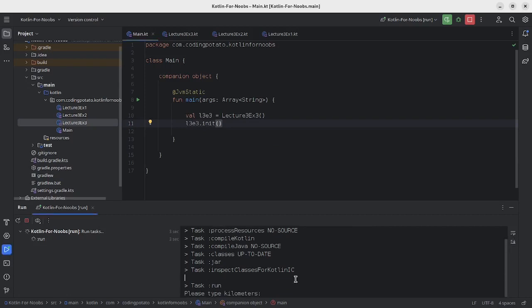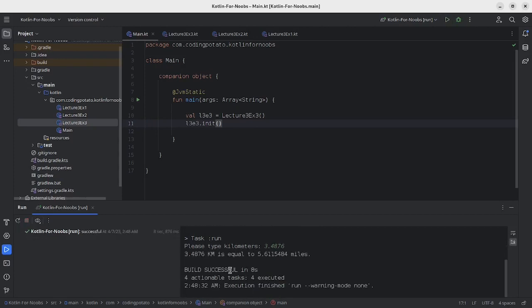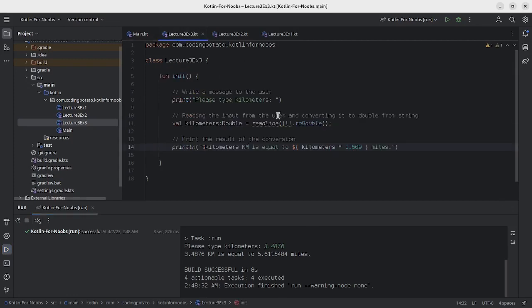and it will ask us, for example, 3.4 something, I don't know. And it will say this number in kilometers is equal, or we can remove the space actually. Oh, we can't because it's a string. So it doesn't matter. Okay, we have to use scopes for that, but I can't bother. Is equal to this number in miles. So this is our kilometers to miles converter.